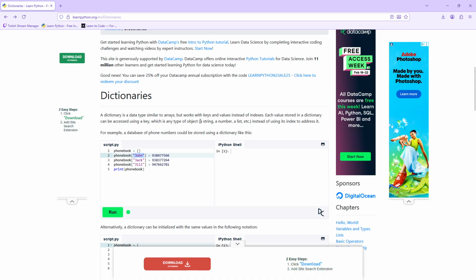But it says any type of object, a string, a number, a list. Yeah, these are strings, so, and these are values, I think. I don't know. I'm guessing I'll figure it out soon enough, and then it'll print the phone book. What is that going to look like? Okay, so yeah, curly brackets are dictionaries. Does it say when they say keys and values?